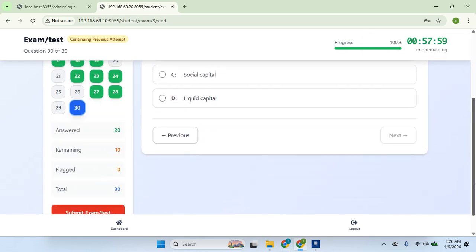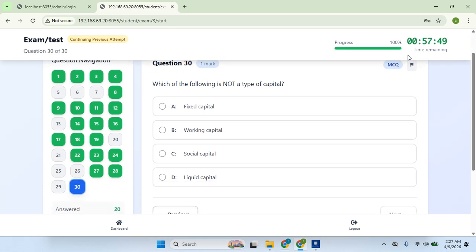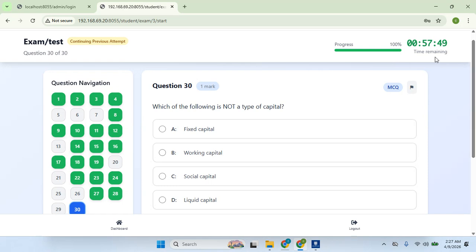So now let's submit this. Let's say we assume we are done now. And there's something I want you guys to know: this time is counting directly from the database, directly from the server. So in case the student has a network issue, or they were disconnected from the network, or maybe the system shut down or the email server shut down, once they are back on the system we can continue from where they stopped, and all the answers that they answered are being stored on the server for them.